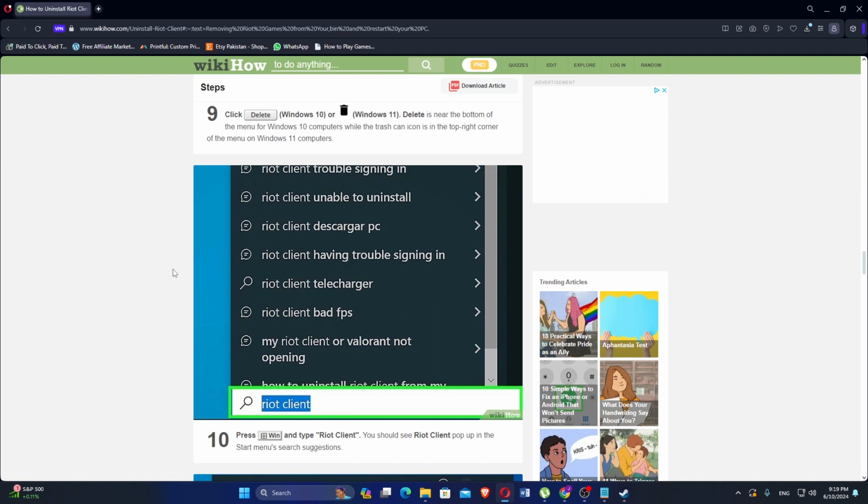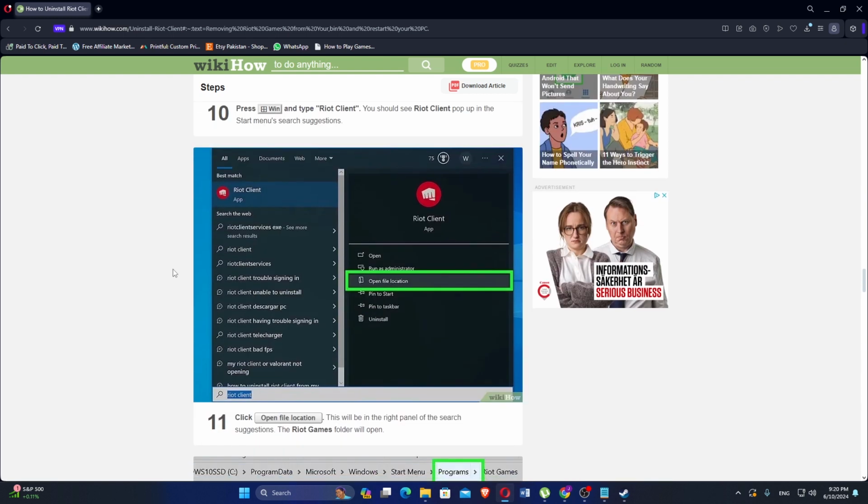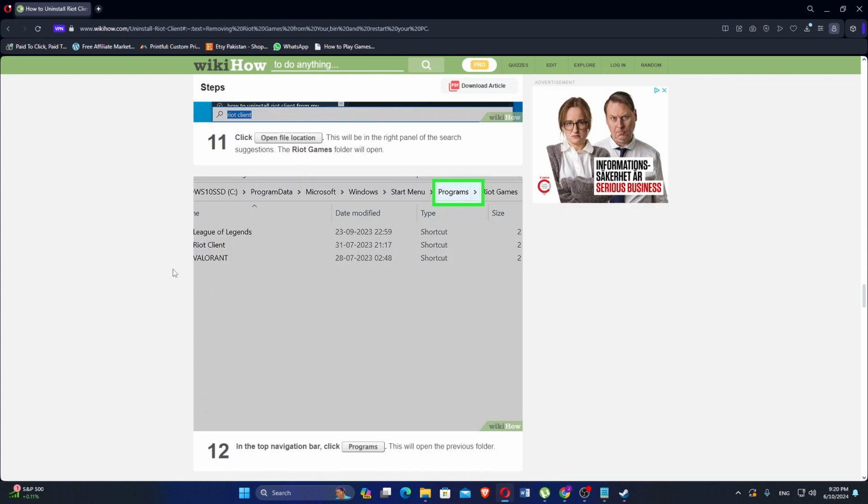Press Win and type Riot Client. You should see Riot Client pop up in the Start menu search suggestions. Click Open File Location. This will be in the right panel of the search suggestions. Riot Games folder will then open. In the top navigation bar, click Programs. This will open the previous folder.